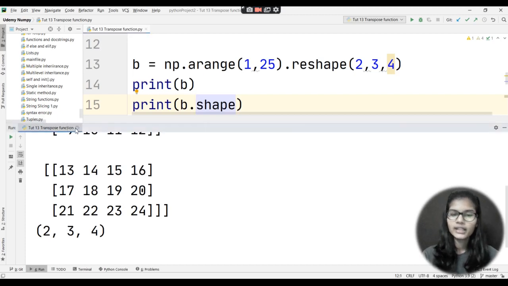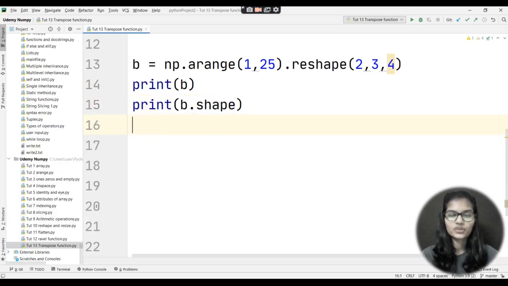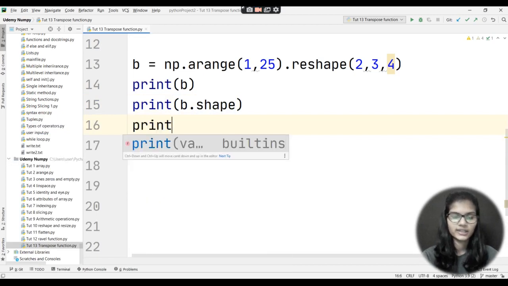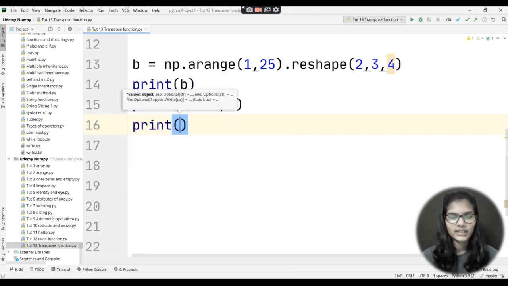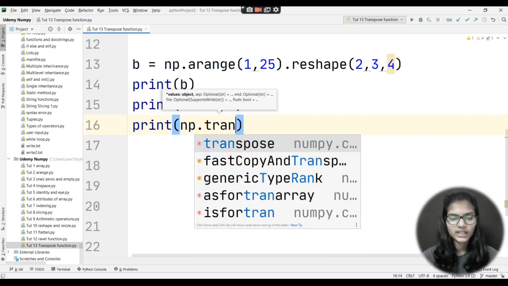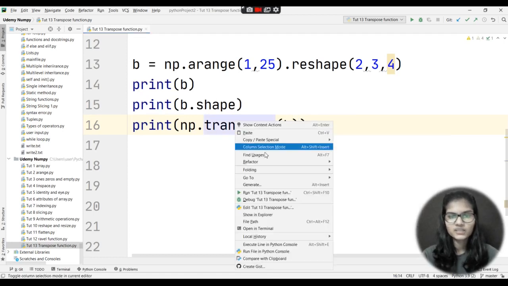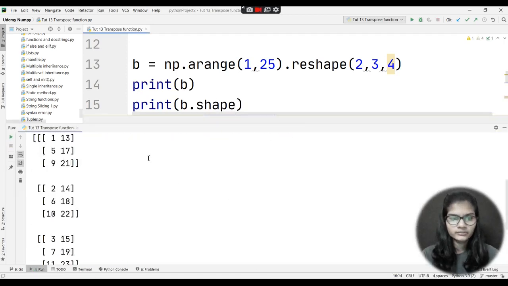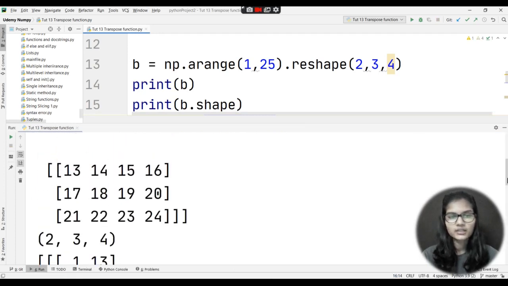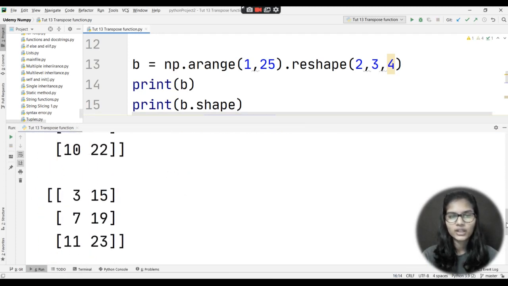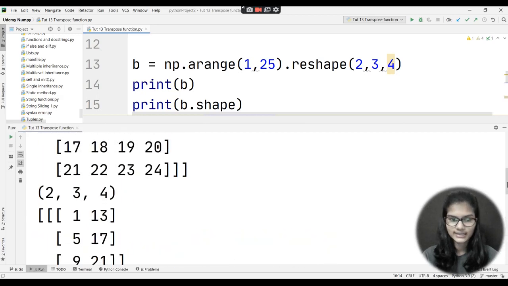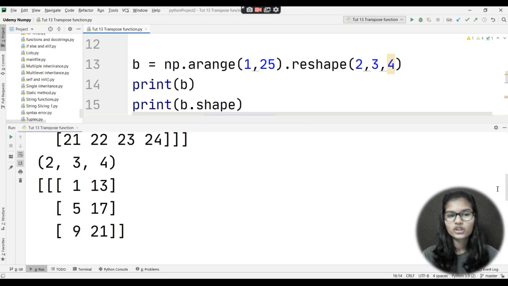Now if I apply my transpose function, I write print np dot transpose, and into the bracket I write the variable which I want to transpose, that is b. And now I run it. Again, have a look that the values have been interchanged. Now just have a look at what I am getting. I am getting 4 arrays. Previously I was having 4 columns, but now it has been interchanged to 4 arrays. Other than that, I am getting 3 rows.